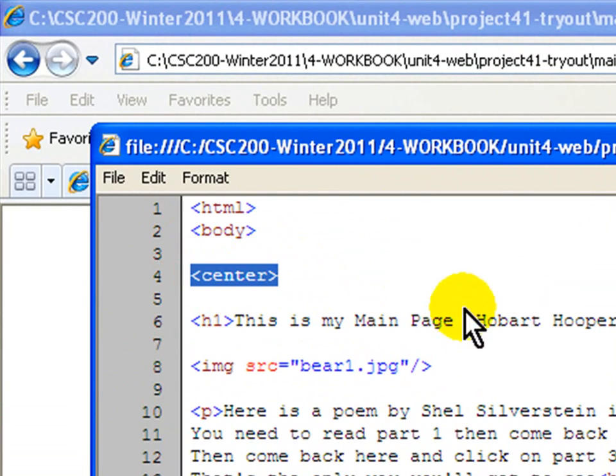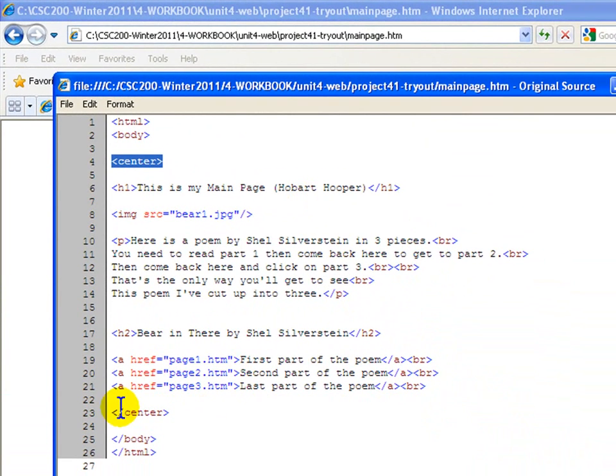Center begins centering the text, and the proper way to end that after you've had everything in between centered is to say /center in the pointy brackets. So here you see the main page. It follows very much the main page that you saw in the training. This is the tag for an illustration, a JPEG.